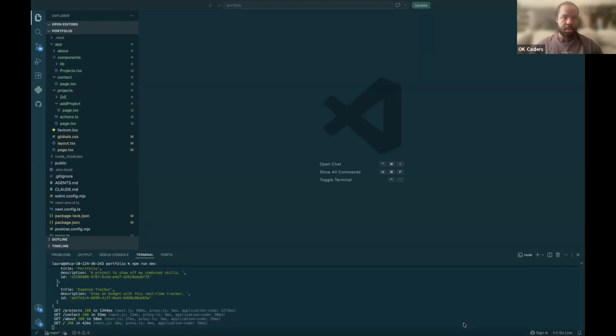Okay. And then the GitHub Desktop, is it open for you? Yes, it is opened. I am not able to see it.